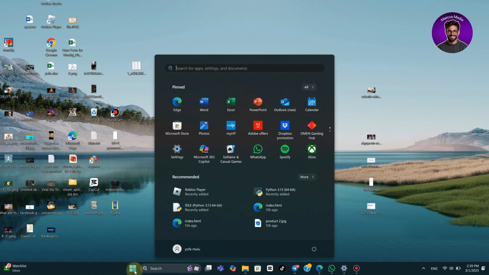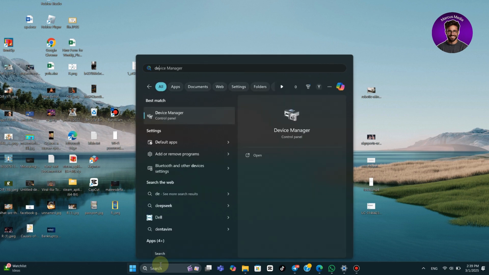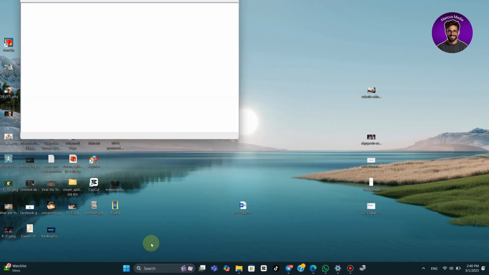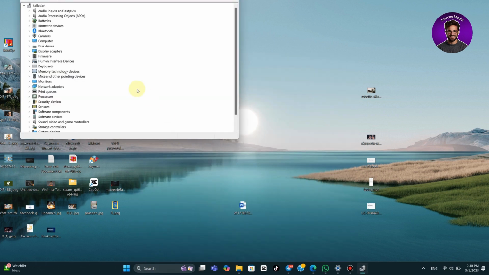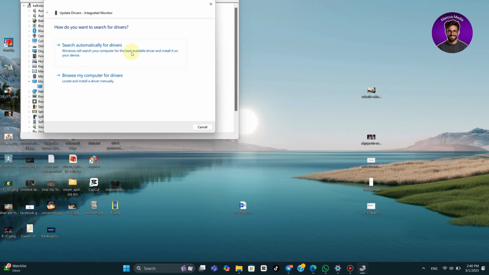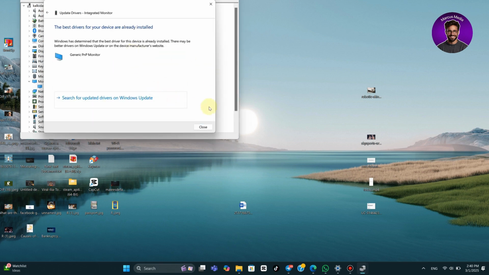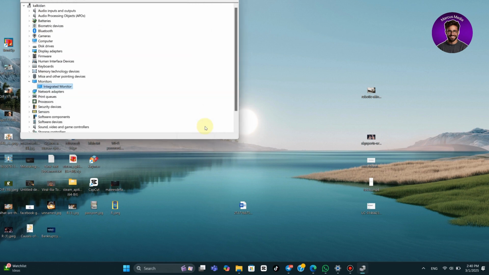And what you could do is simply search for Device Manager inside of our search bar over here. And the very first thing that you can check out is our computer or the display. So network adapters or monitors over here. So we have our integrated monitor. Simply click on update driver over here to ensure that the driver your device is utilizing is updated. Because sometimes if it's not updated, it might cause some issues.